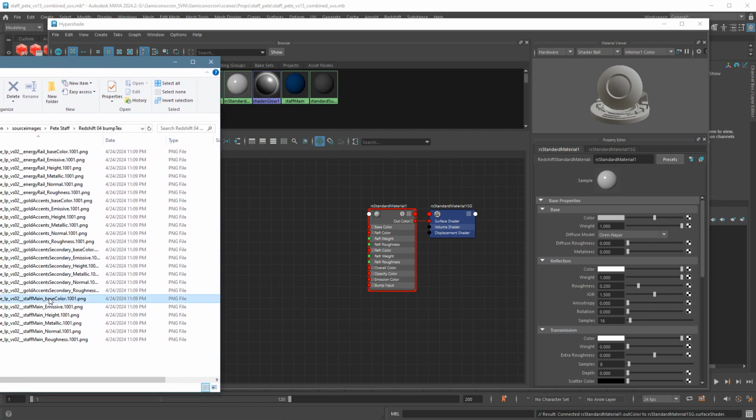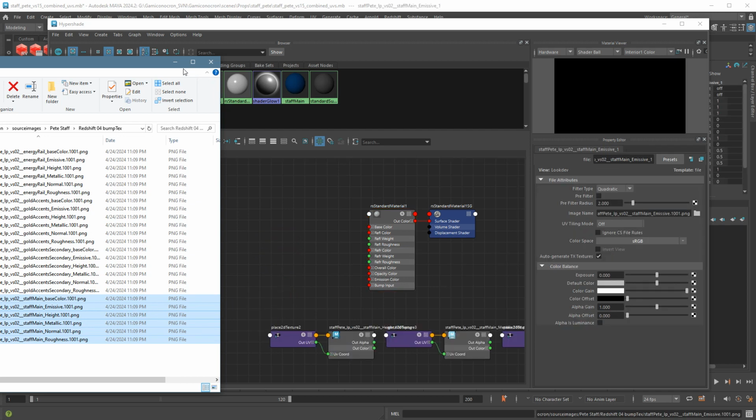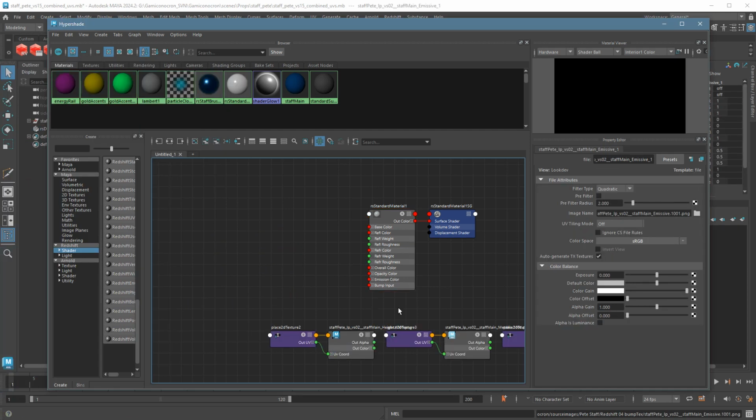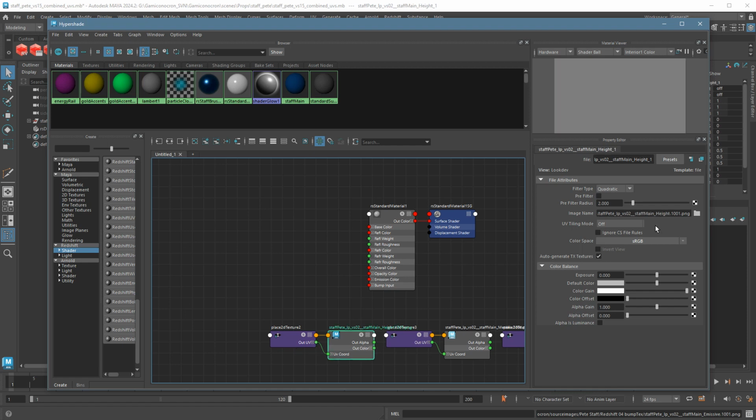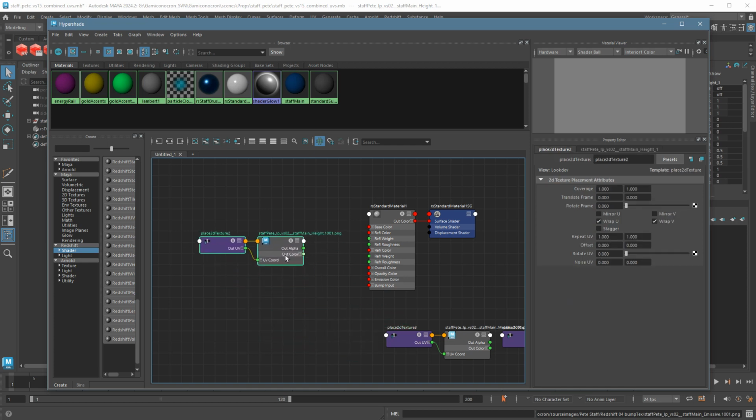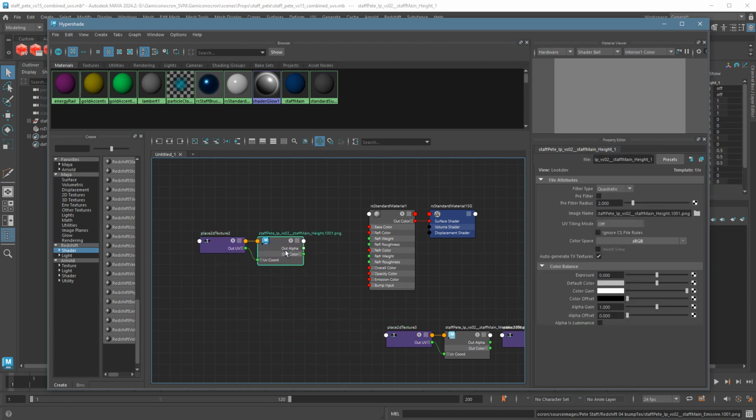So I will grab the staff main maps or texture files and drop them in here. When you drop them in here, they automatically load, and each one gets its own place 2D texture node. So another nice thing is they're all labeled by the name of the file, whereas in the automatic one it doesn't do that for whatever reason. So I can go over here and kind of line these up in some kind of order.